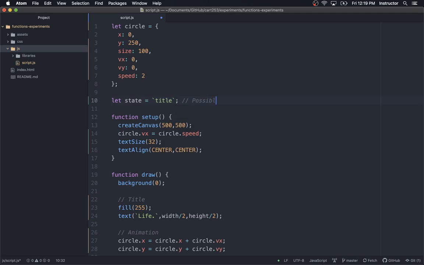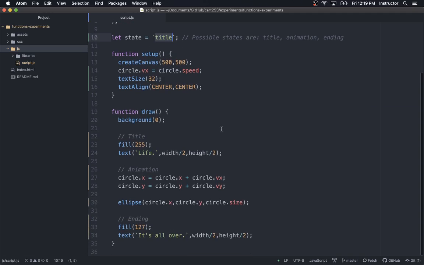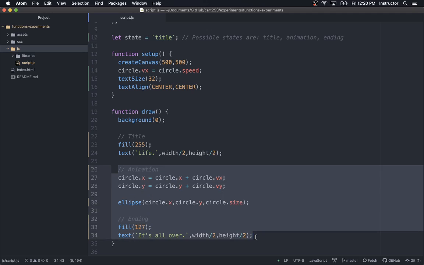And I'm also just going to make a note that the possible states are title, animation, and ending. That's a good idea just because I'm declaring a variable that can have 3 possible values depending on what's going on. It's not a bad idea to remind myself when I declare the variable that there are 3 different possibilities. That just is a little bit of tidiness. So now I know that my program is meant to be in the title state, right? So if I go down here and I look at my code, I can already see that it's in the title state, but again, it's still going to display the animation. It's still going to display the ending. So how do I separate these things out?